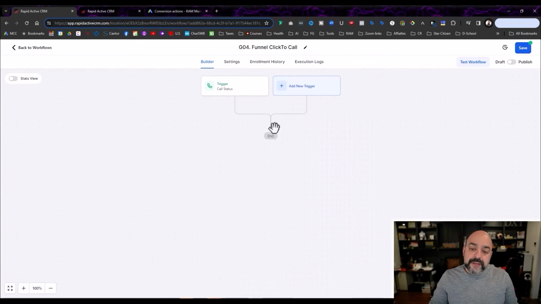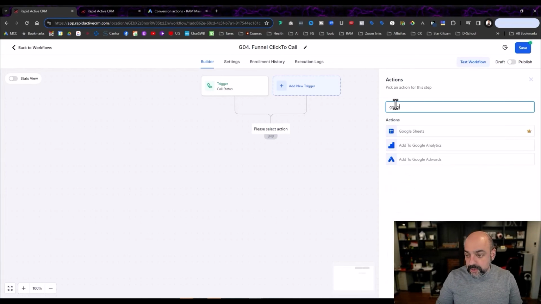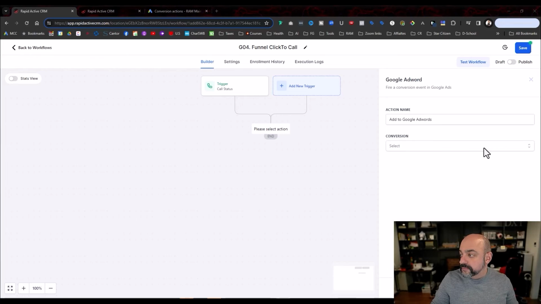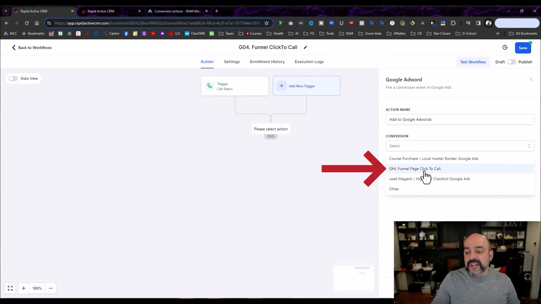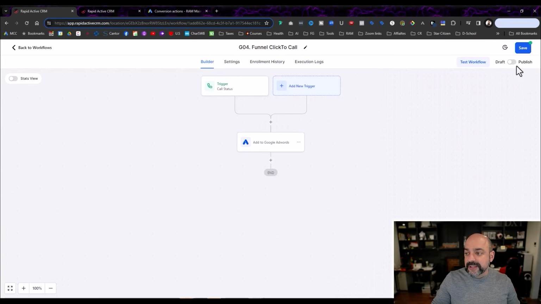Hit save, come in here. And by the way, you can tag, you can do all kinds of crazy stuff with it. But for now, we're going to keep it simple just for conversions. Type in Google as always, hit add to Google AdWords, come in here and we're going to search for the conversion as soon as this thing decides to pop. All right, let's look again. It is HighLevel checklist. It's a call. Oh, there it is. GHL funnel page click to call. All right. And we're going to hit save action, turn this on, and this is ready to rock and roll, right?